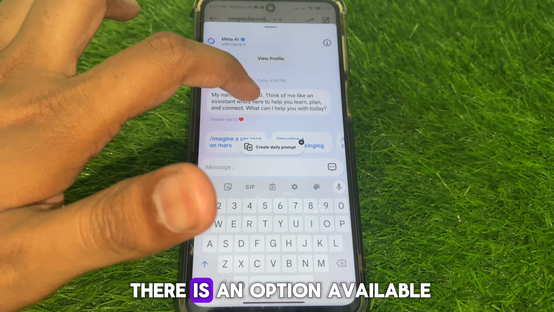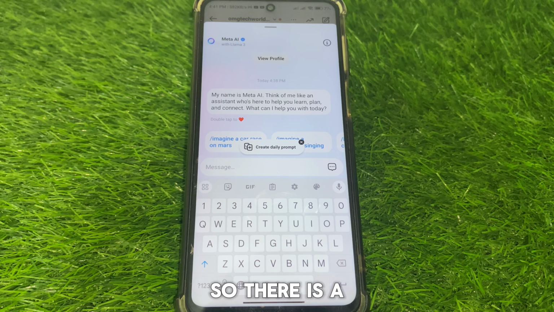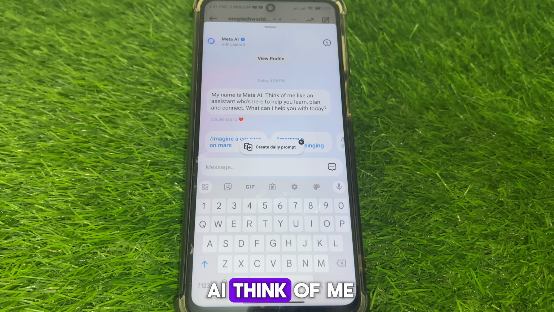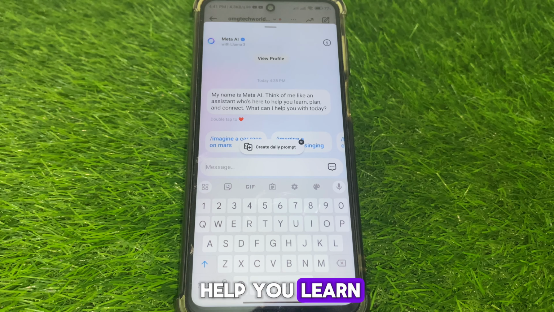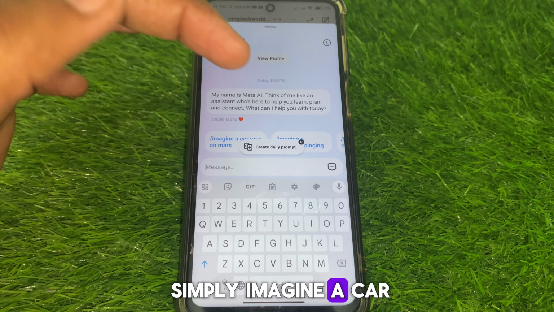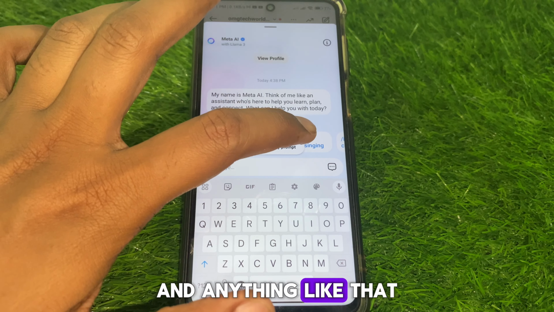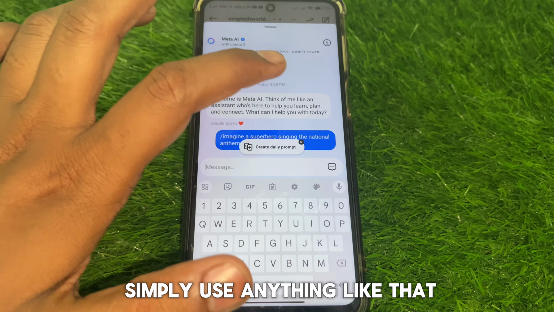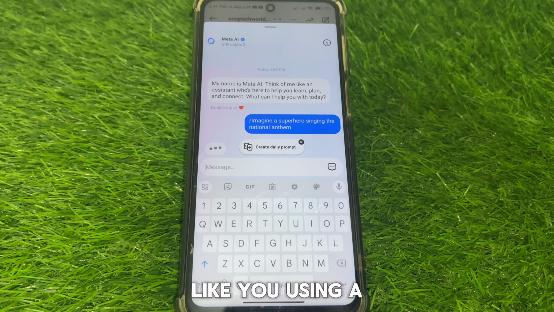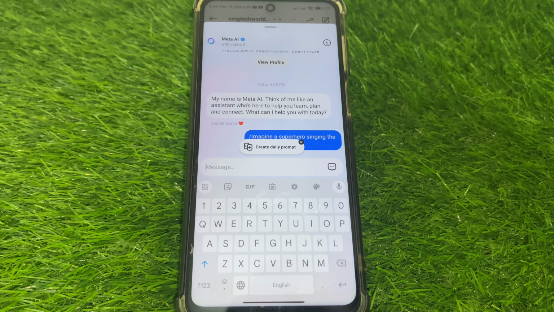As you can see, there is an option available. So there is the introduction of Meta AI. My name is Meta AI. Think of me like an assistant who is here to help you learn, plan, and connect. What can I help you with today? Which means you can simply imagine a car on Mars and anything like that. Which means you can use anything like you use in ChatGPT and other AI features.